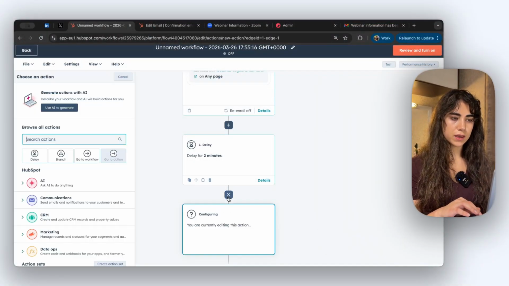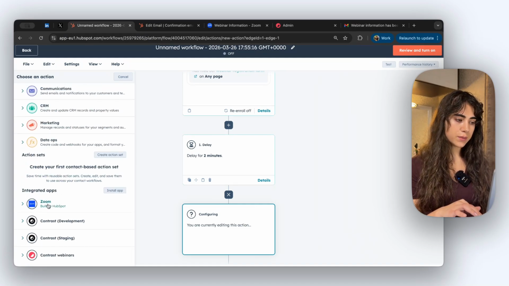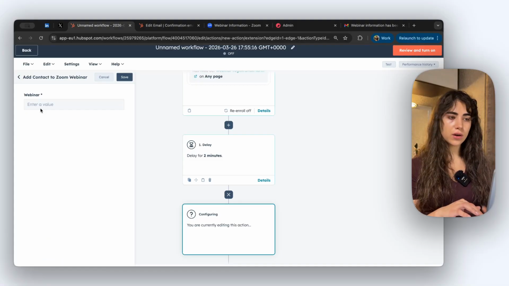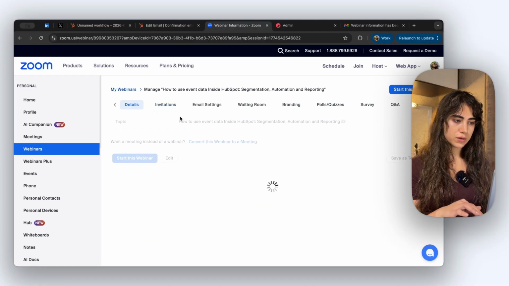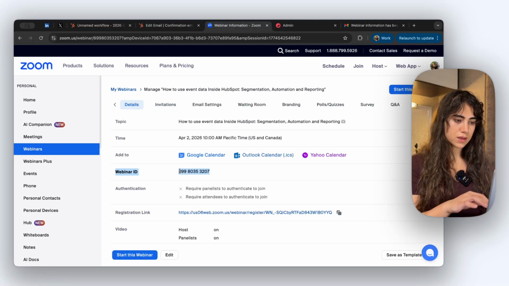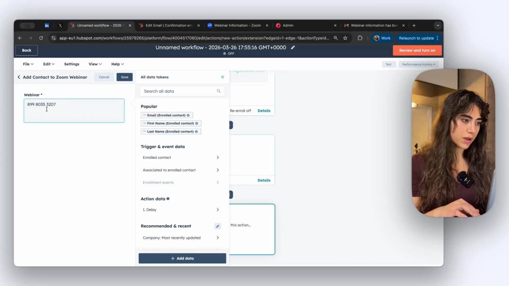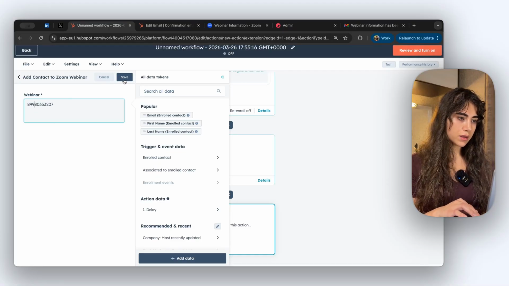Now we need to register these people to our Zoom webinar. So click this plus button again. Scroll all the way down to integrated apps, click Zoom, and select add contact to Zoom webinar. Here you will need your webinar ID. I'm going to go back to Zoom, go to webinar details and copy the ID. Now let's go back to the workflow and I'm going to paste the ID under the value. Make sure you remove the space and click save.